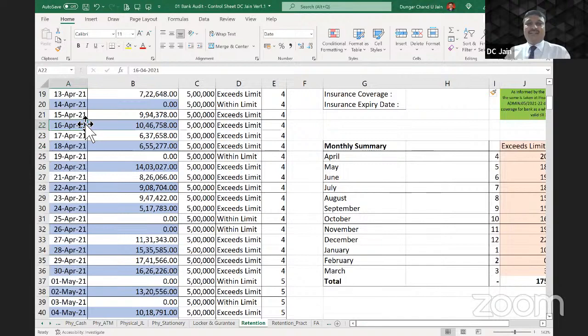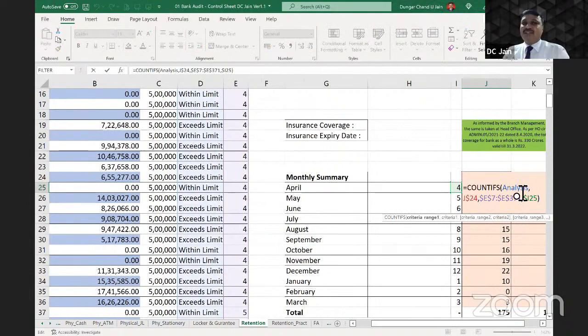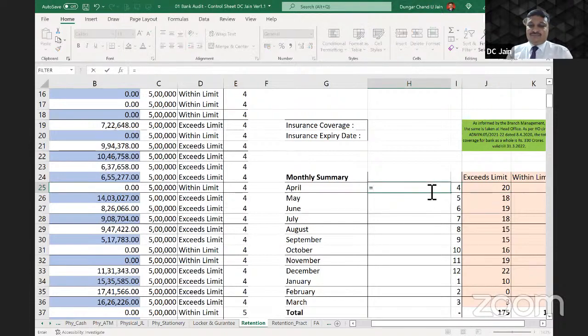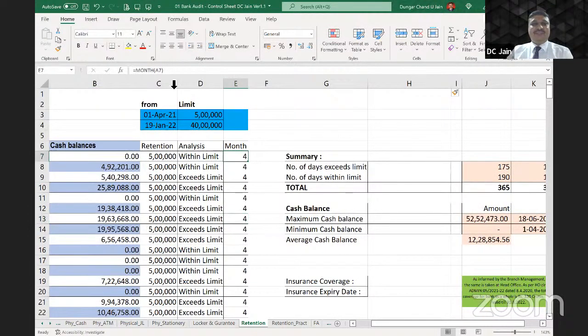From the date, for you to do a VLOOKUP, you need to know the month. Pulling the month from the date. There is a function called MONTH. Yes, I've used it here. If we give the date to MONTH, I get the month.